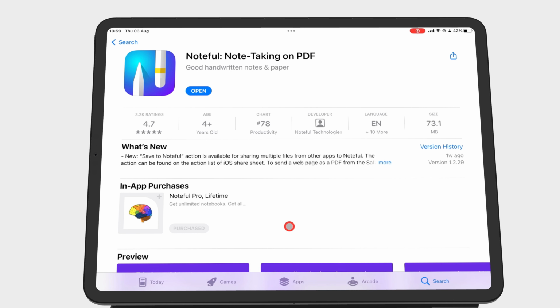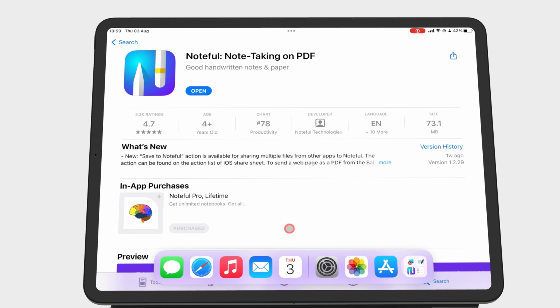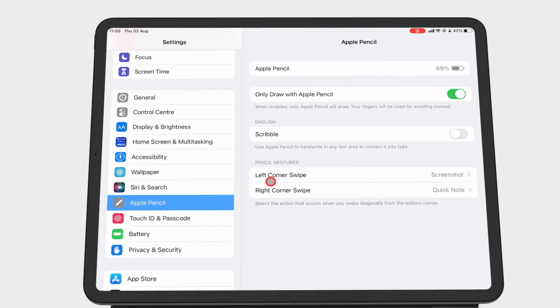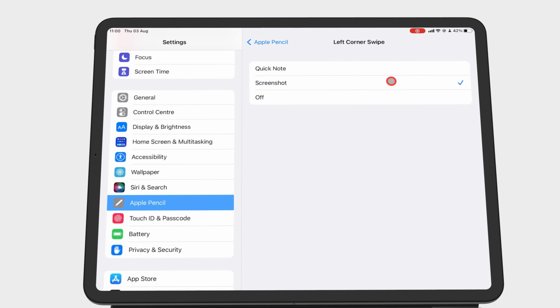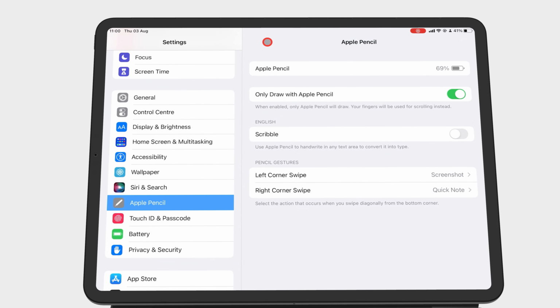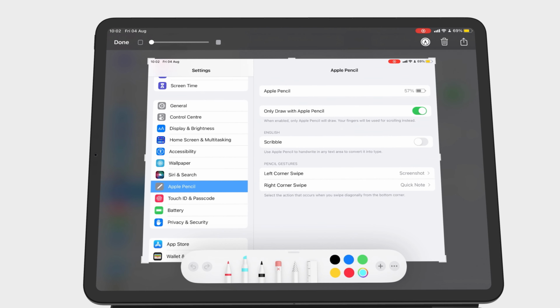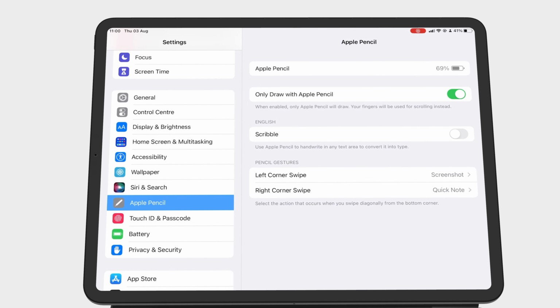If this is not working on your iPad, you have to turn on this gesture by going to iPad settings, go to Apple Pencil, and then under left corner swipe, choose Screenshot. Once you have turned this on, you will be able to start taking screenshots using this gesture. Or you can choose to swipe on either side of your screen.